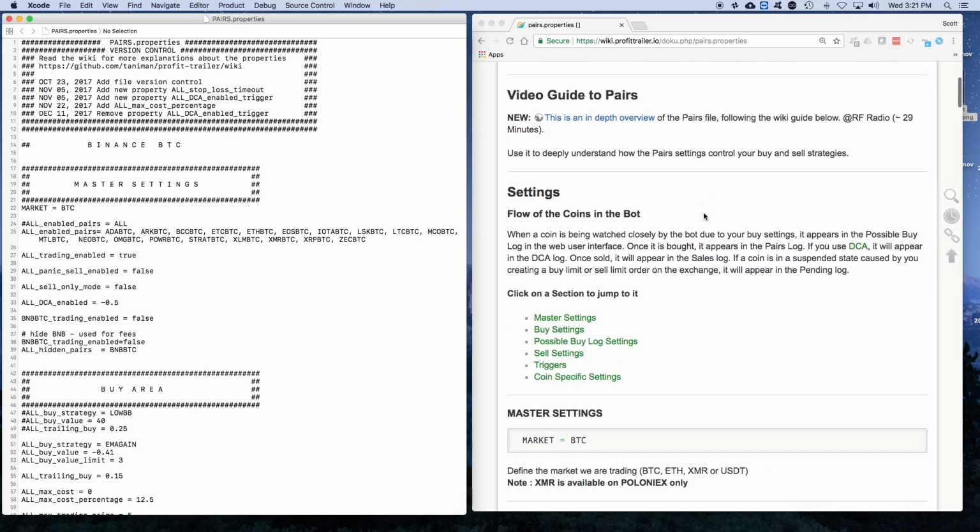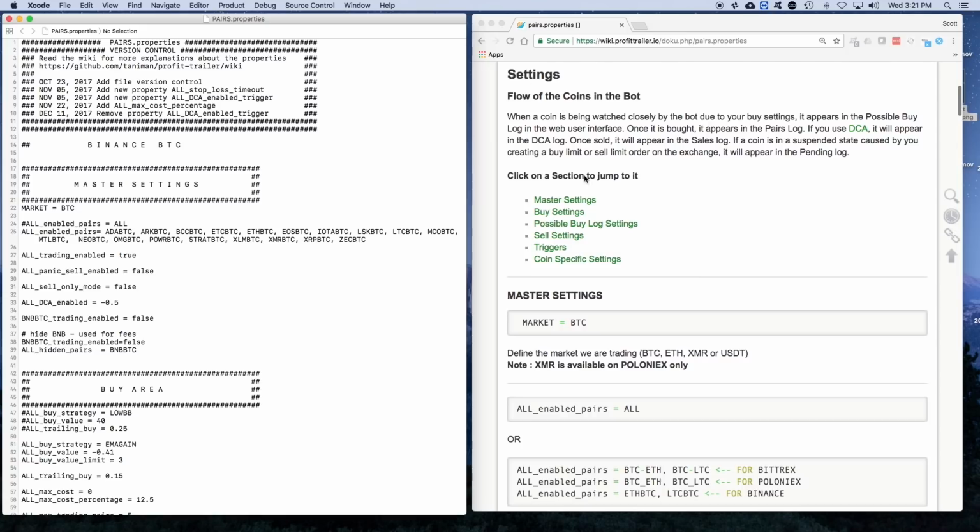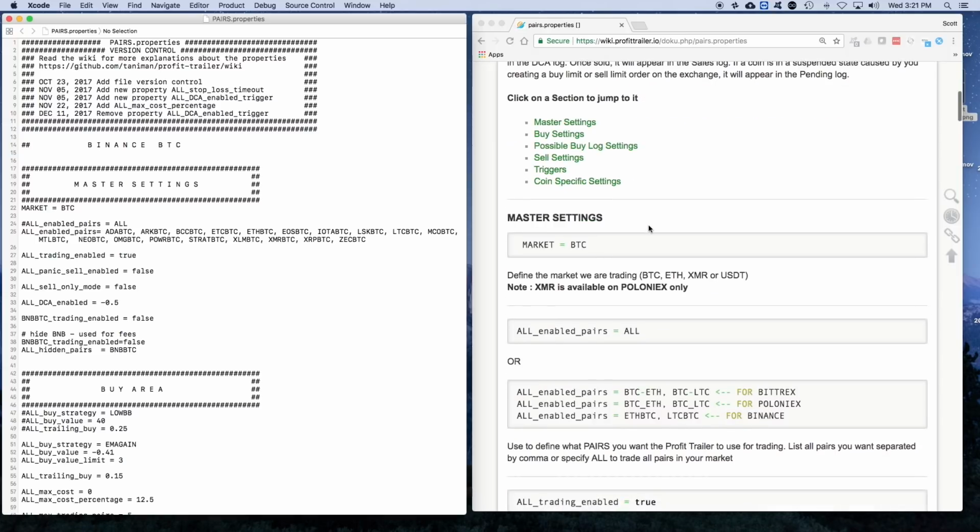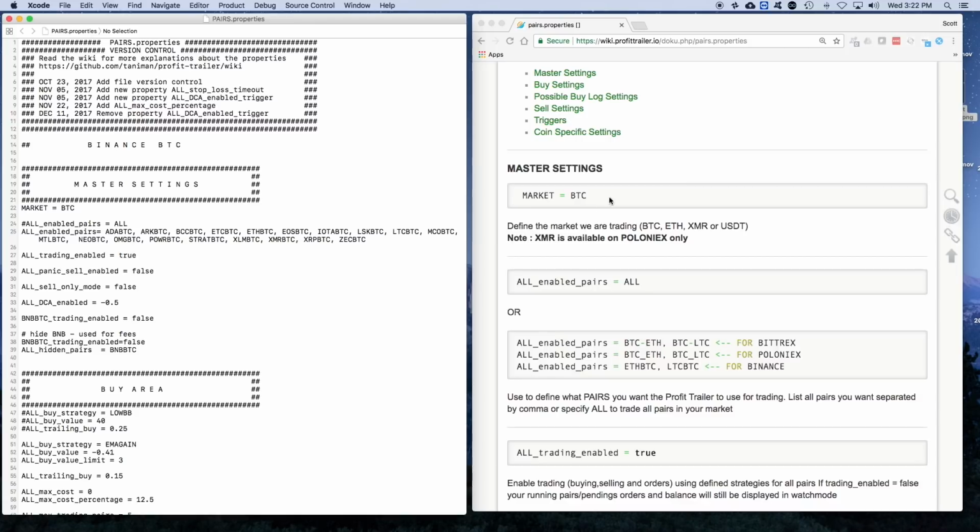So let's keep moving. In the settings here, you've got master settings, buy settings, and possible buy log settings, and we're going to dive into those. Master, we don't need to talk about except for setting your market, which in this case is Bitcoin, and that's what I've got over here. This is my Binance instance on this side in the Bitcoin market.